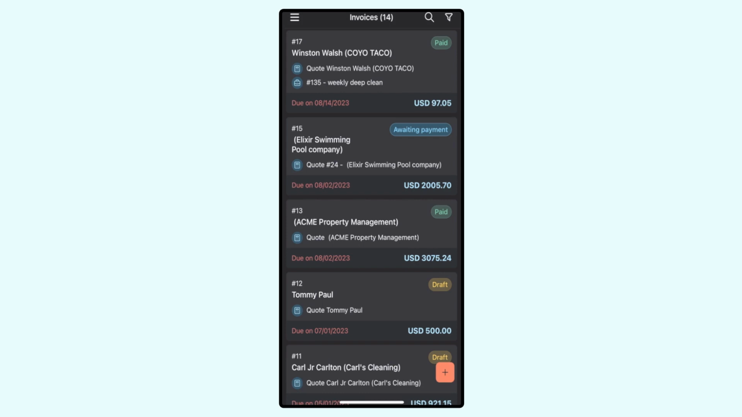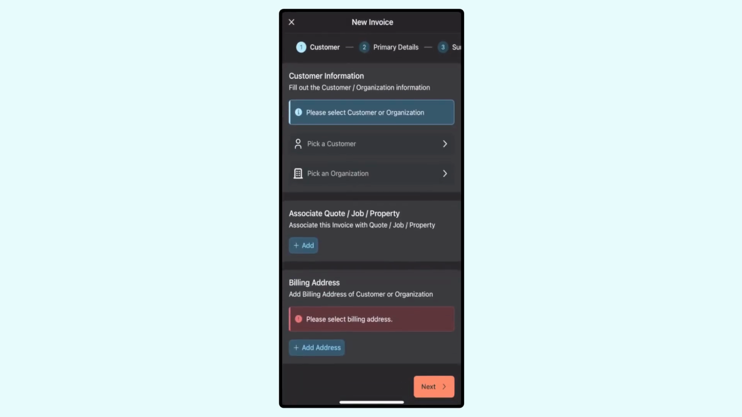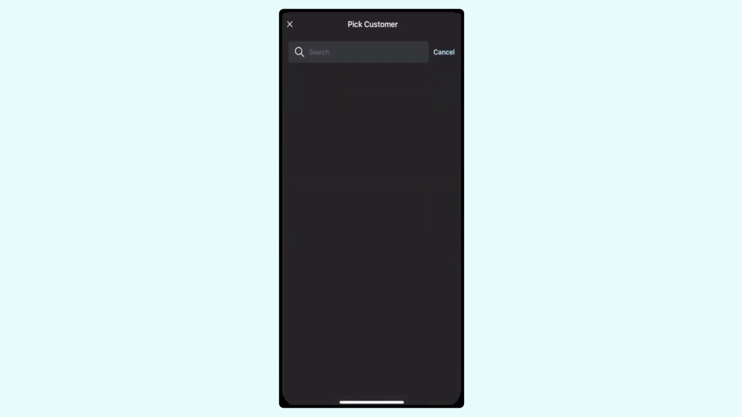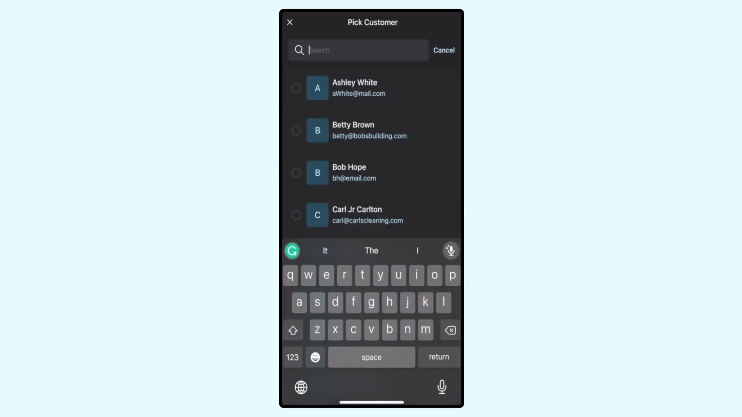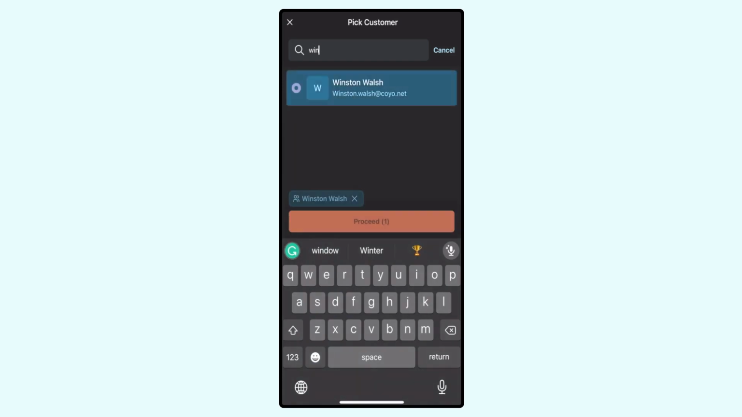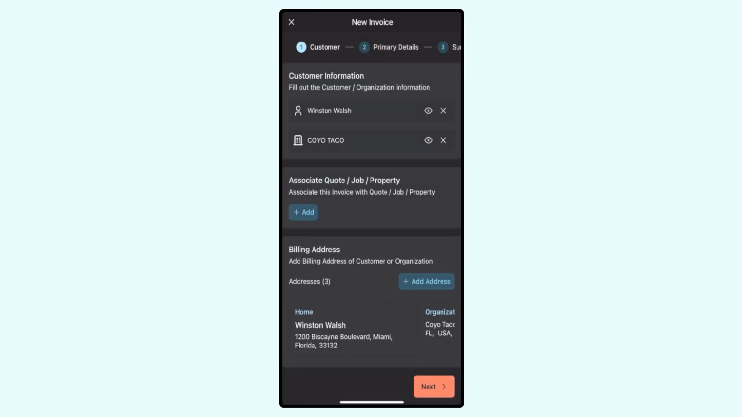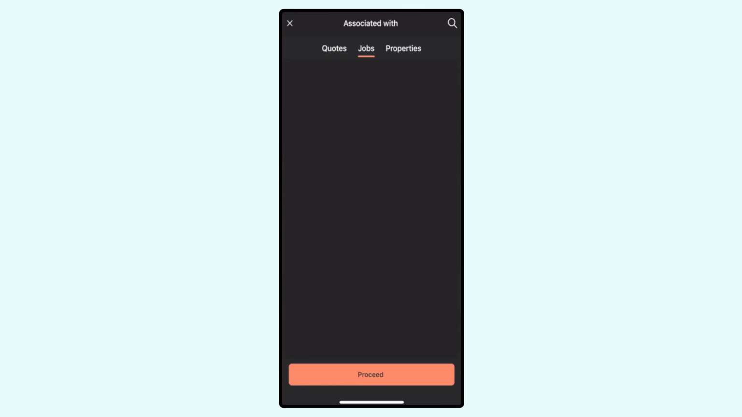Now in the bottom right hand corner, click the orange plus icon. Now we have the new invoice screen. Here we enter a customer. We're going to go with Winston Walsh. Once we select the customer, if there is an organization correlated with them, the information will automatically be populated, along with the billing address.